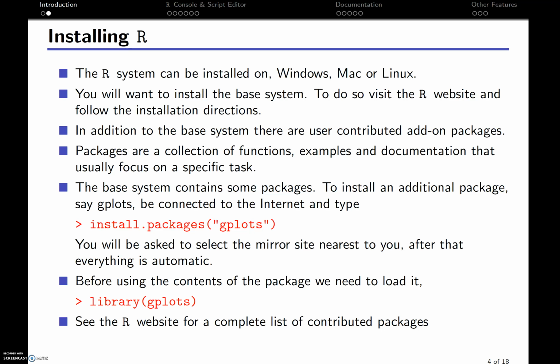If you have not yet installed R, go ahead and pause the video and take a look at the R website and follow installation directions. Once you get it installed, and you do not need to add any add-on packages because this will be what we do in the next part, then you're ready to continue the video at that point.